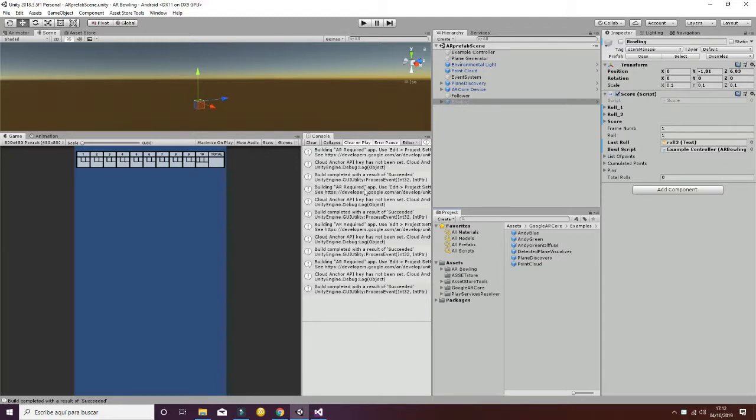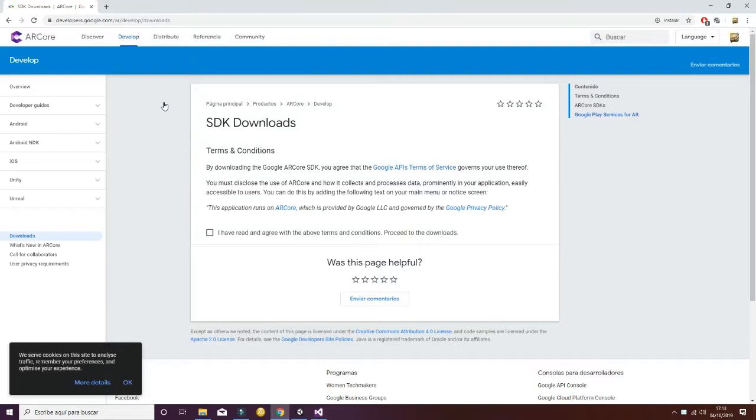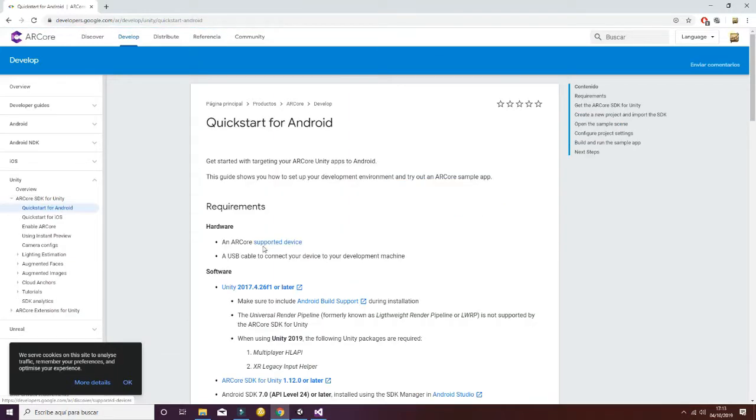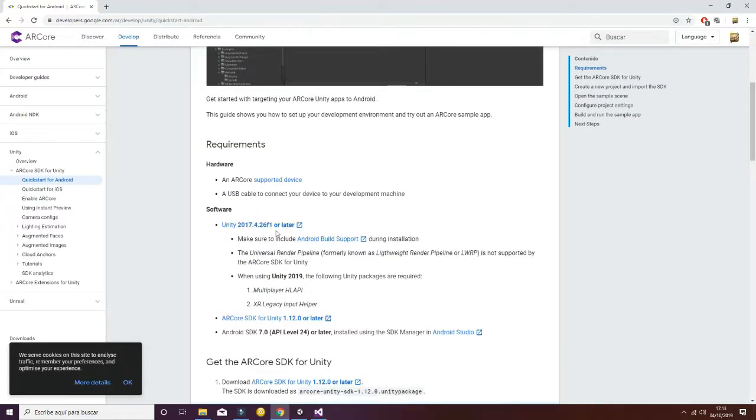We're going to explain in a few simple steps how to get this package working in your computer and export it to Android. The first thing you have to do is to go and Google AR Core Download Unity. Go to the first link and then go to Unity here. AR Core SDK for Unity. Quick start for Android. You can go and download the software here.